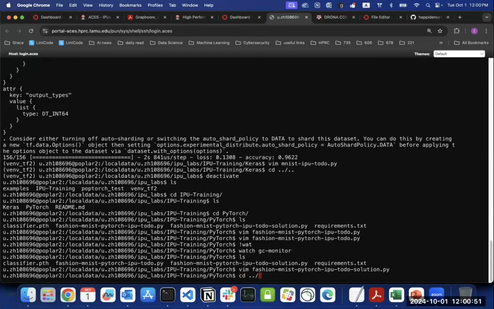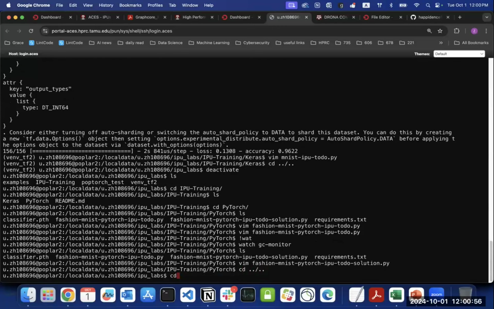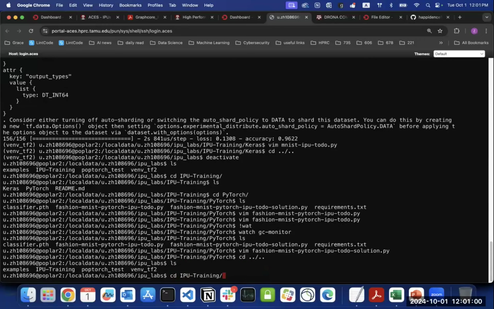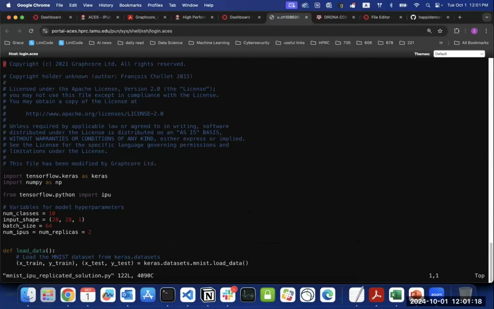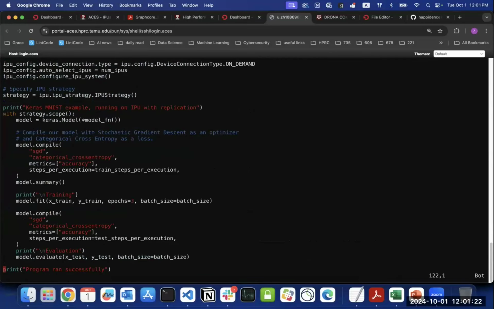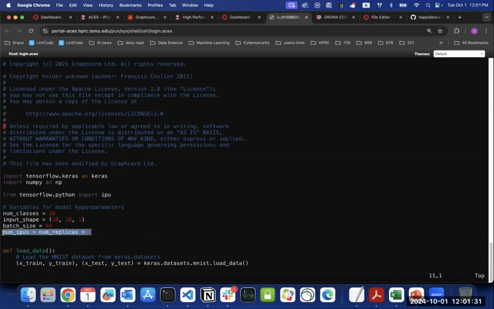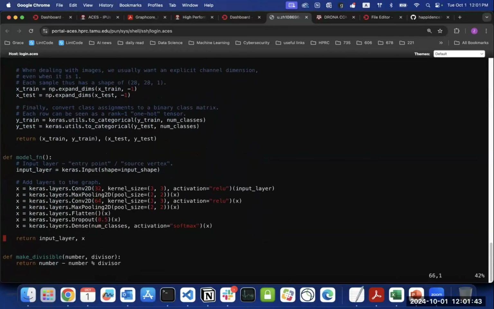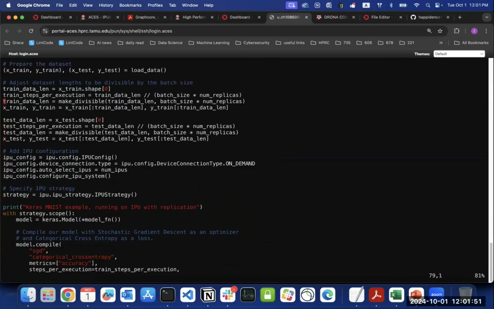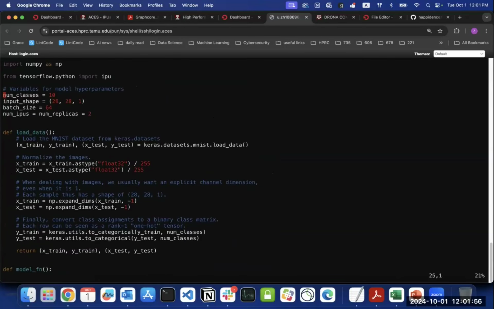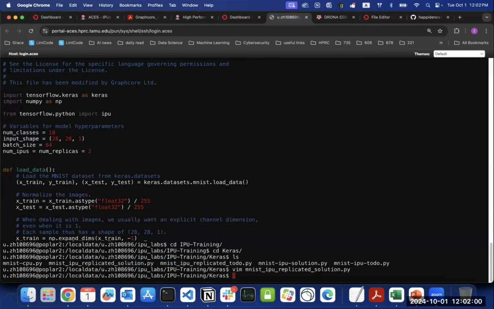Let me first run a model. Keras, change to IPU training, change to Keras. This is the solution file. Let me check what I have here. So this is the bottom of the file. You can see here, I choose the number of IPUs to be 2. So let me run this with the 2 IPUs, the same model, the MNIST classification model. Do I have to change anything else? Okay. This is the TensorFlow model.